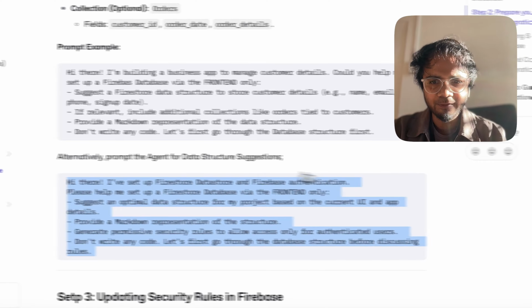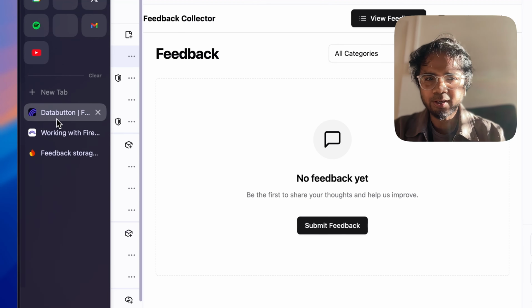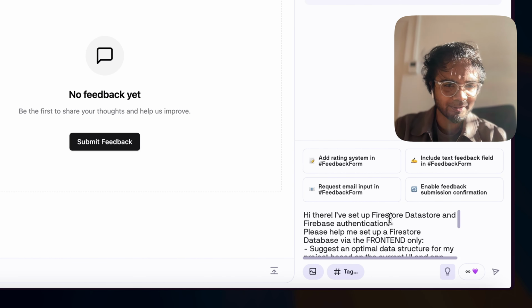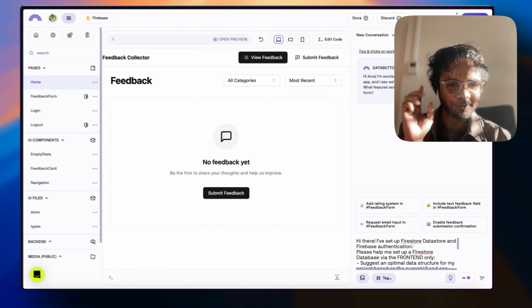So I'll just copy. I copy this entire prompt from here. And now I come to Databutton. Okay, and I will just paste it here. While we run it, I'll just go through it.